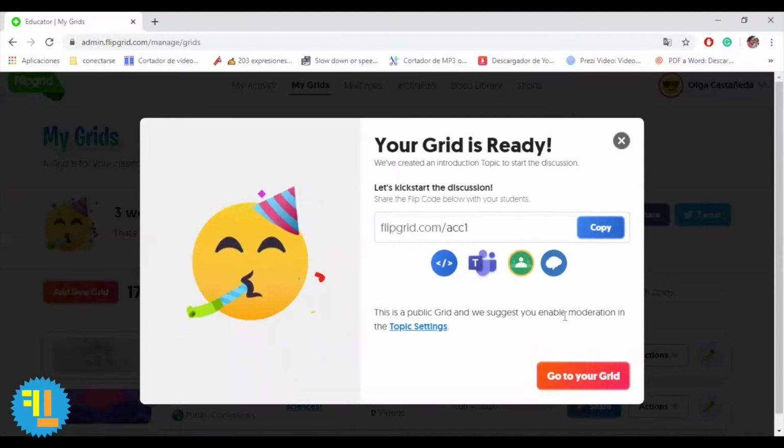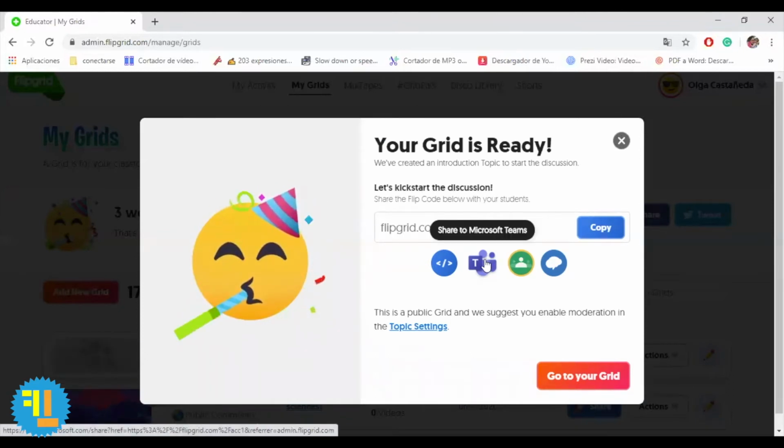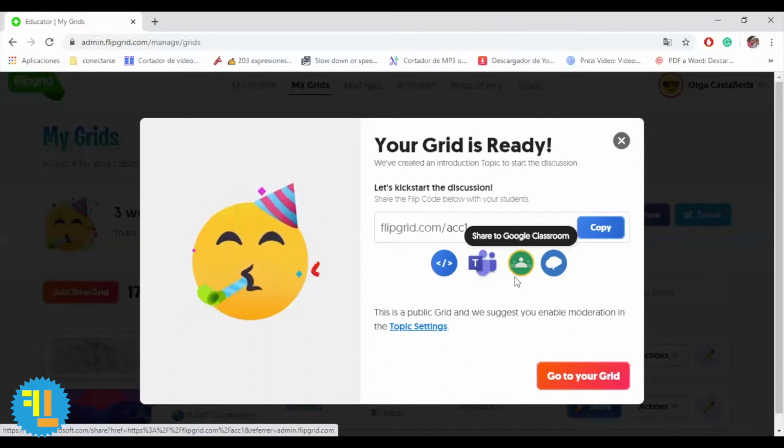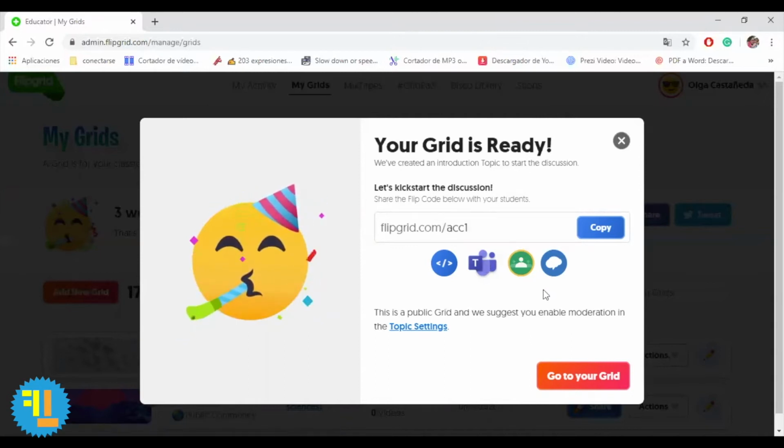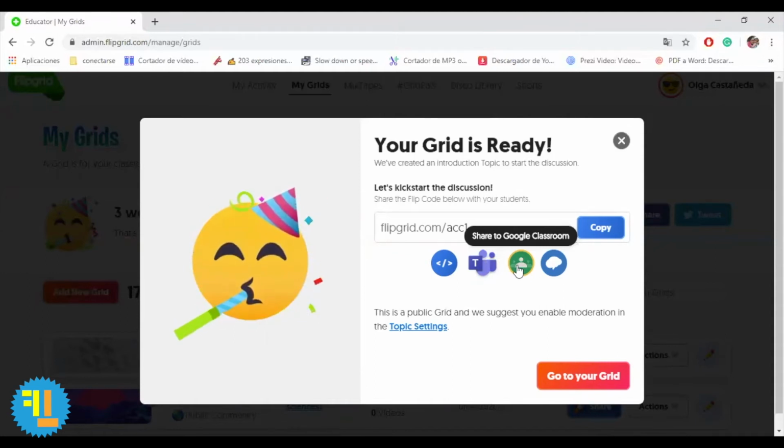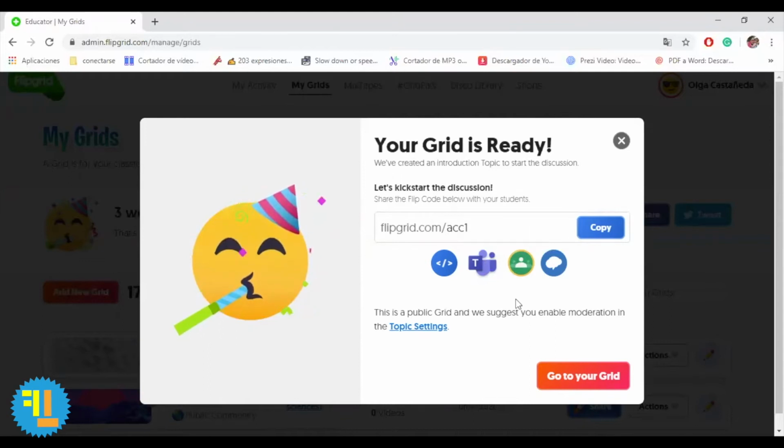Your grid can be shared with different apps. For example, I can share with Microsoft Teams. So when you have a channel in Teams, you can send a link to your different channels. Second, you can send this link to your Google Classroom, your different classrooms, or just send a link to your groups in your emails, for example. So you write your email and send it.